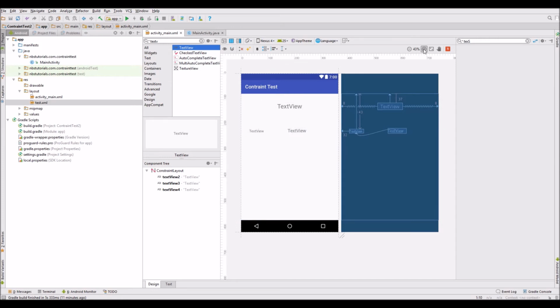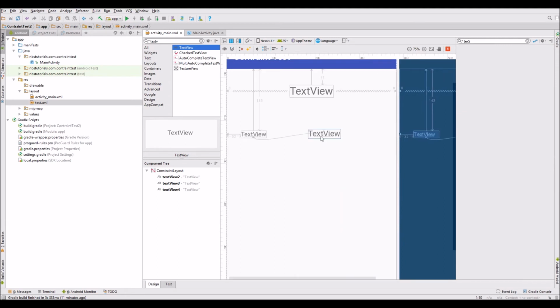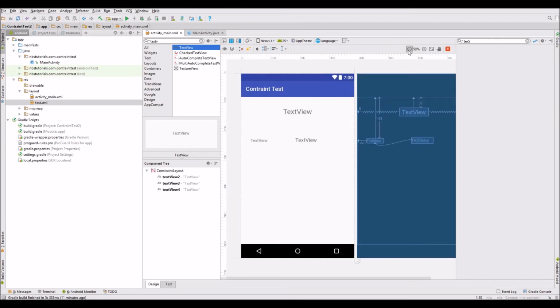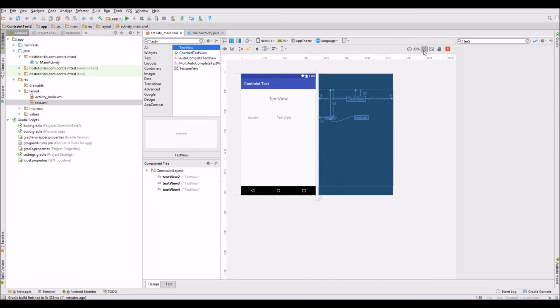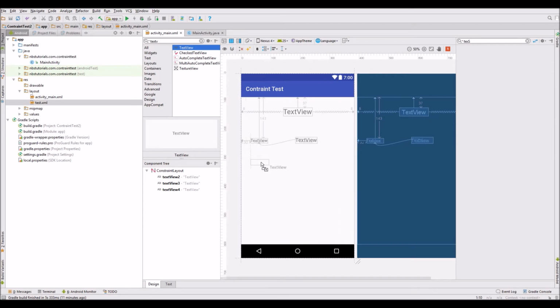So let's just zoom in, just have a little bit of a better look at that. So you can see here the bottom of the text is aligned with the bottom of the text here. So let's just zoom out again. Okay, and we'll go on to the next little thing. So let's just put another set of text views in to do a very similar thing. So just going to drag a text view here and another text view here. Just going to do a very similar thing.